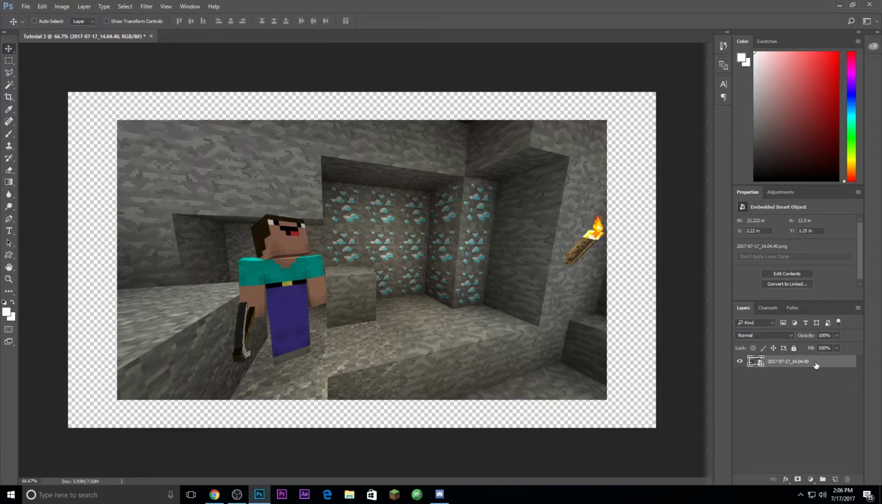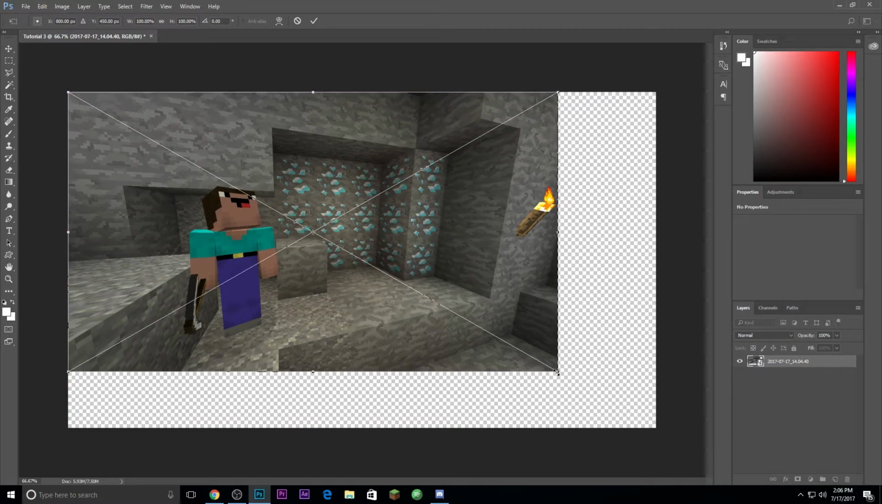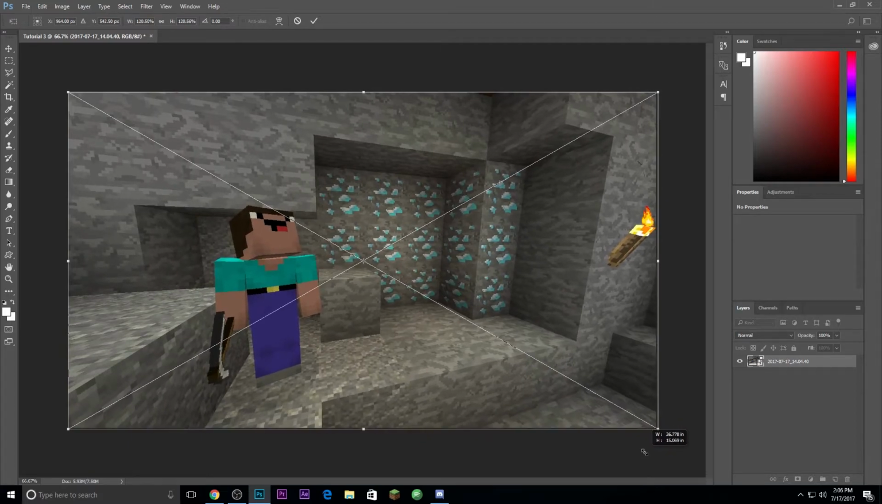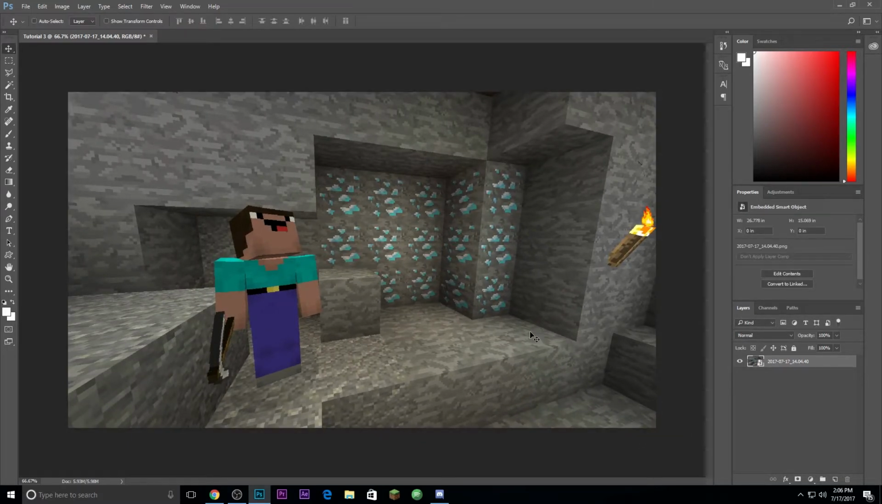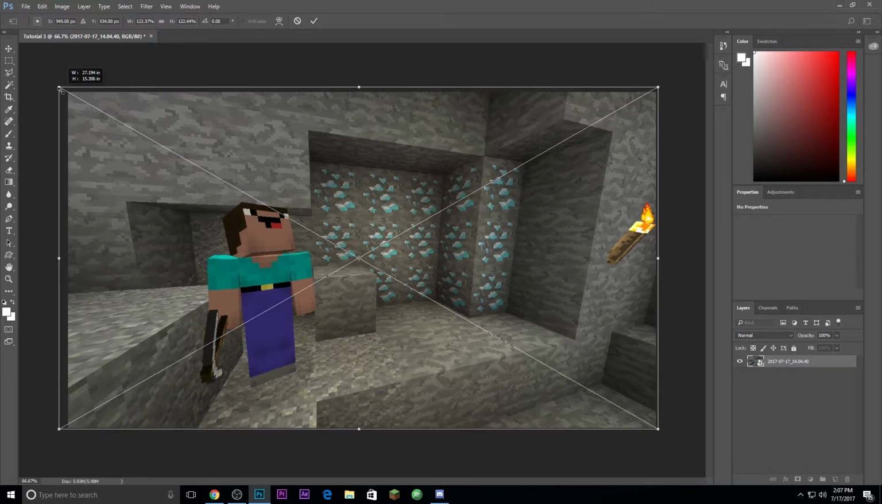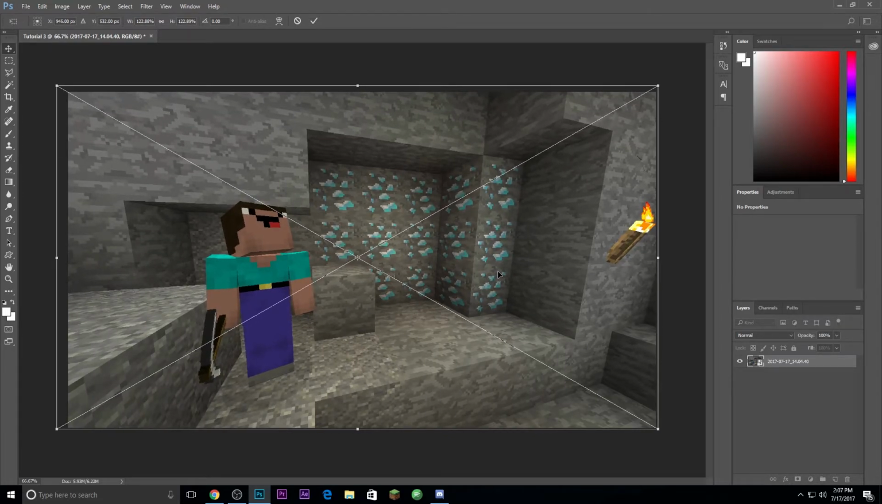So I'm gonna delete this one and hit Control and T so you can transform it, and hit Shift and click on one of the corners and drag it all the way to the bottom like this, so it takes up everything. And now I'm also going to make it a little bit bigger so that we don't see that dirt up there, and I'm going to adjust this later.